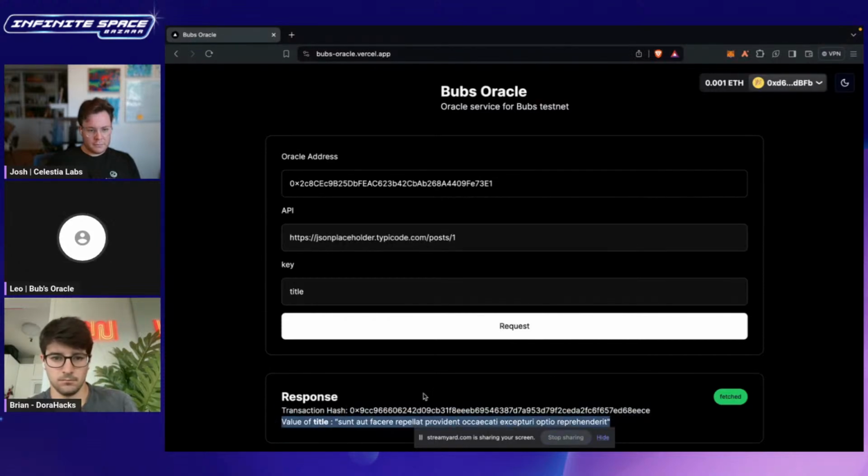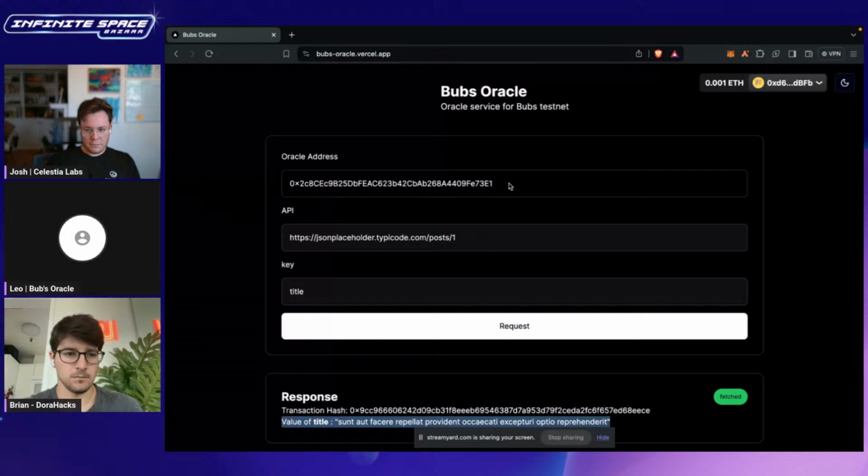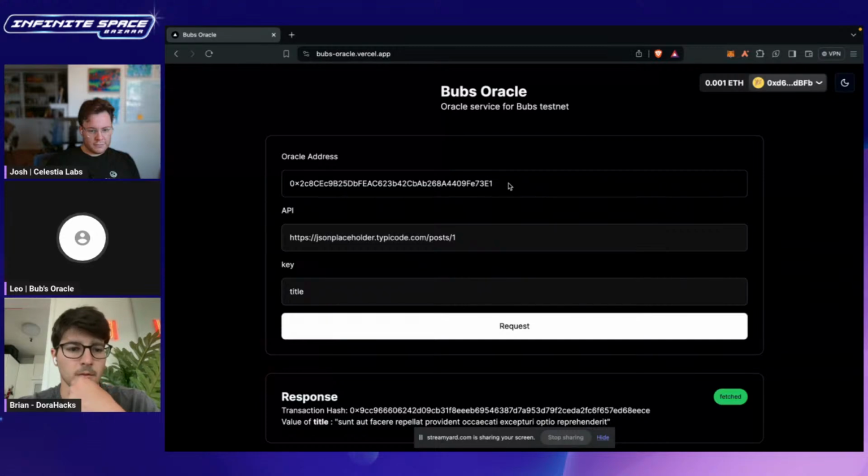So this is how the Bubs Oracle works. You could easily integrate this Oracle into your smart contracts. For right now, you could just make a get API call, but in future we are hoping to develop it further. So this Oracle address could be Leo, initially.